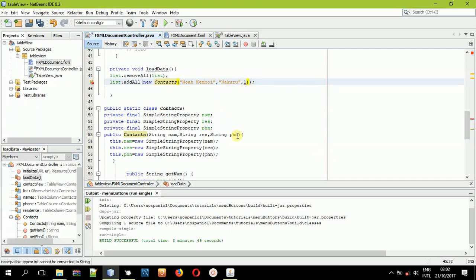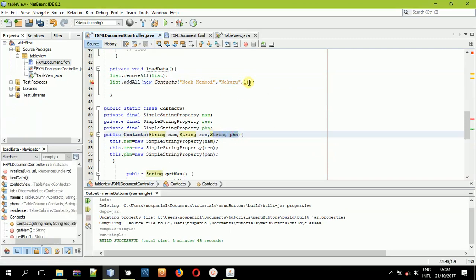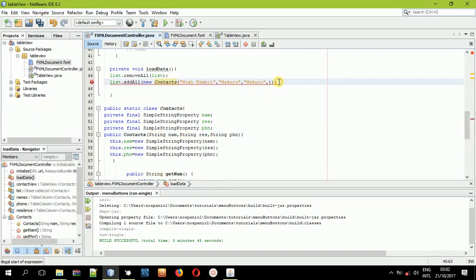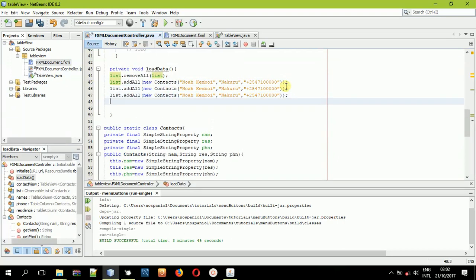Because we have already defined the last one will be a string. So that's it about them. So just type in the name, the contact name. Once you've done that, now copy this, because we want to add at least 3 items into the table view. Even you can decide 4 items.